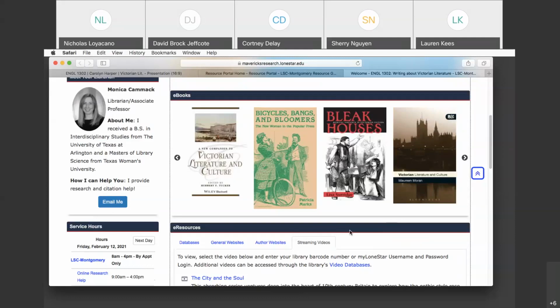And just to kind of briefly go over what we discussed, we talked about starting the research process, finding resources, search strategies, and some basics on the databases. So that's all I have.